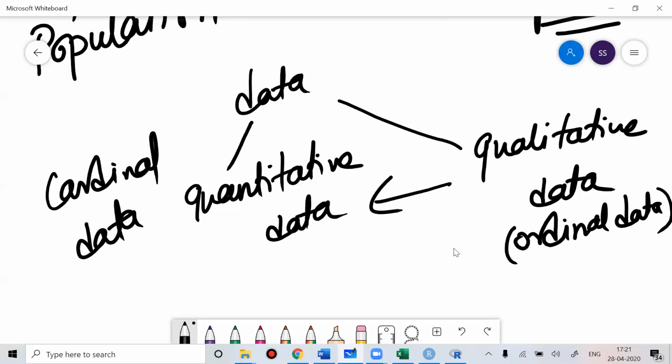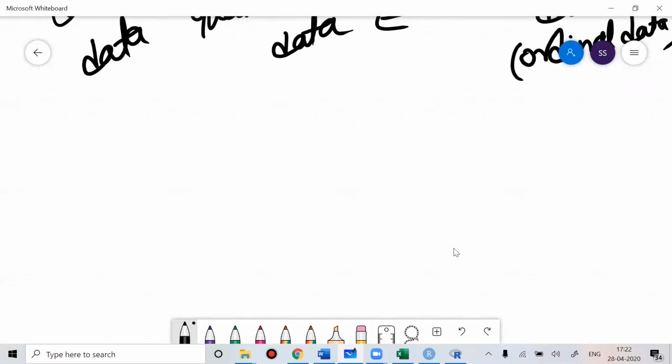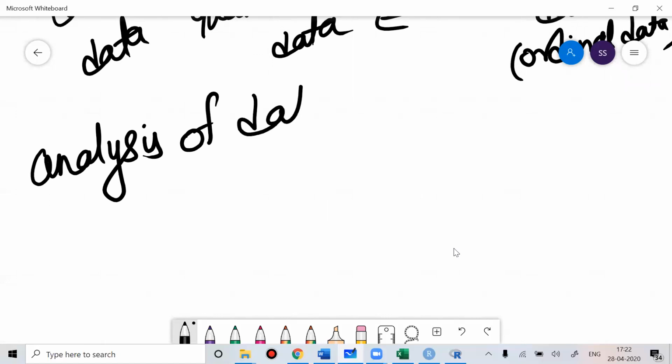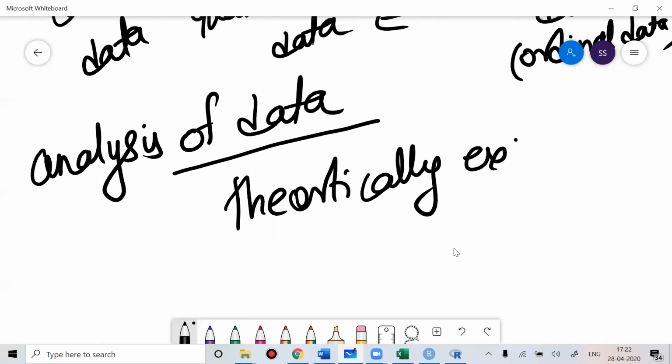or quantitatively or qualitatively. Once you have the data and you start working on the analysis part, what we try to do is theoretically express the data. The spelling of theoretically can be wrong. We try to theoretically express the data.